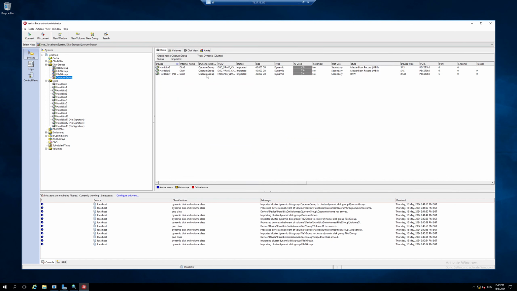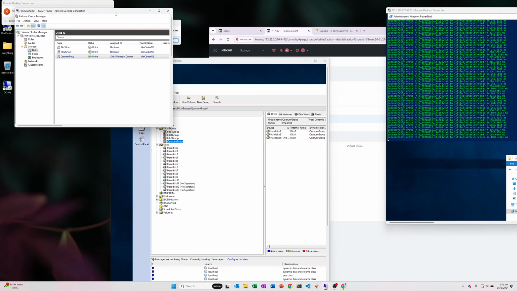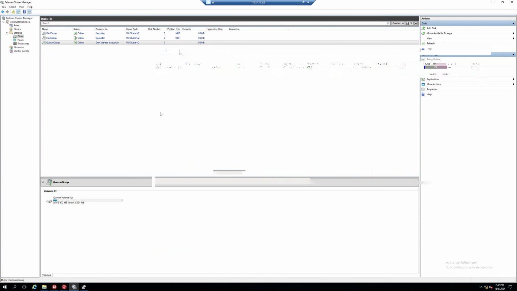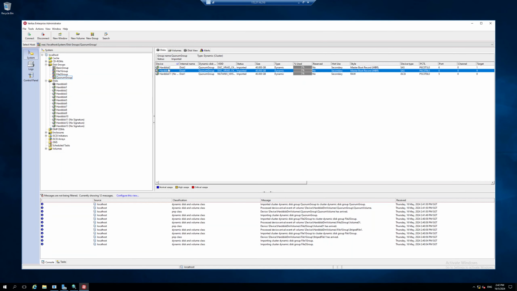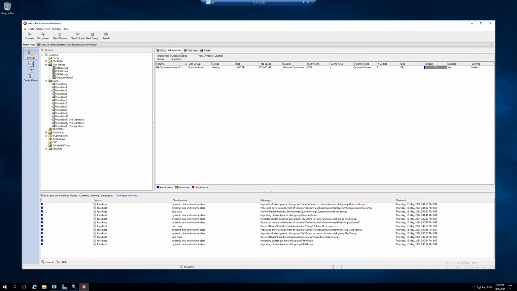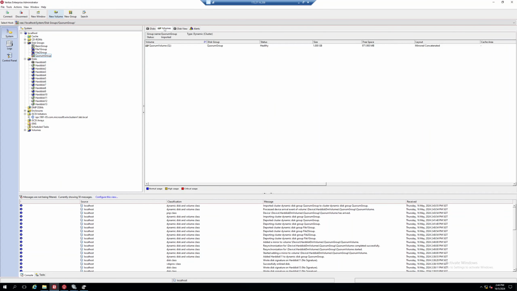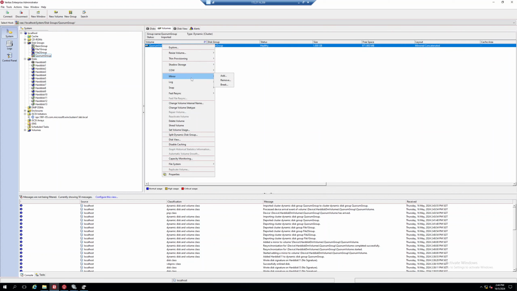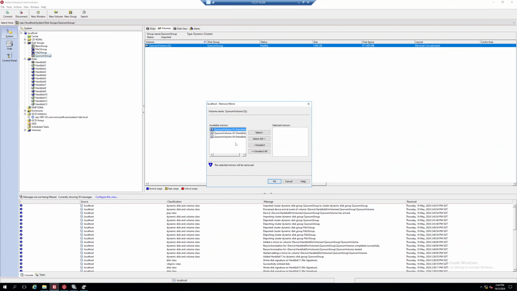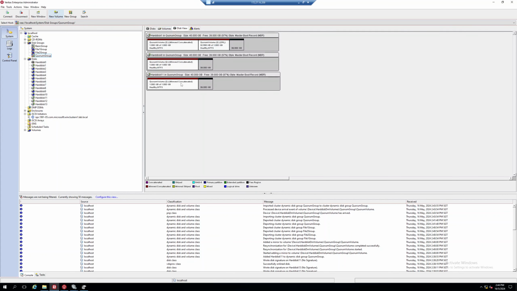Because we added the iSCSI disk on both nodes, you can see it's actually in both of these here, which is cool. So we have a queue volume, and we can just take out these disks in the mirror. So we want to take out disk number 2 and disk number 9. So what we can do now is actually break the mirror for this other volume. So if we go to the mirror, we want to remove those mirrors.